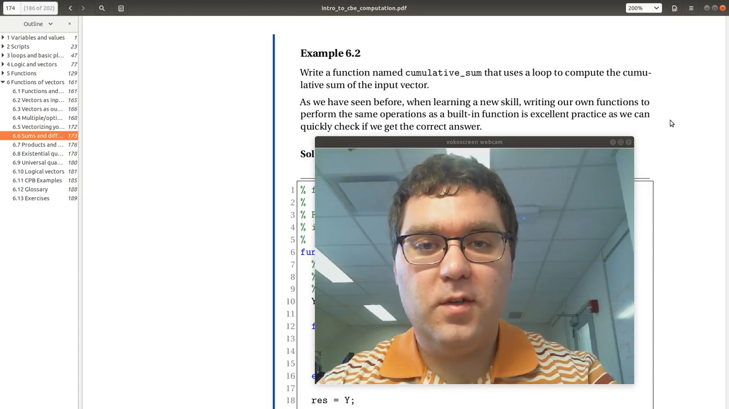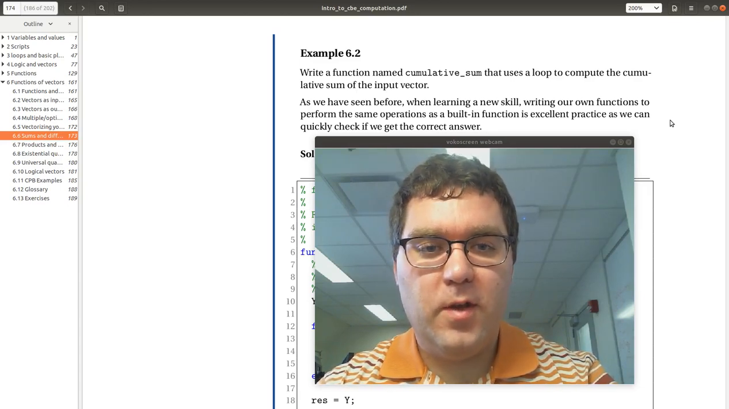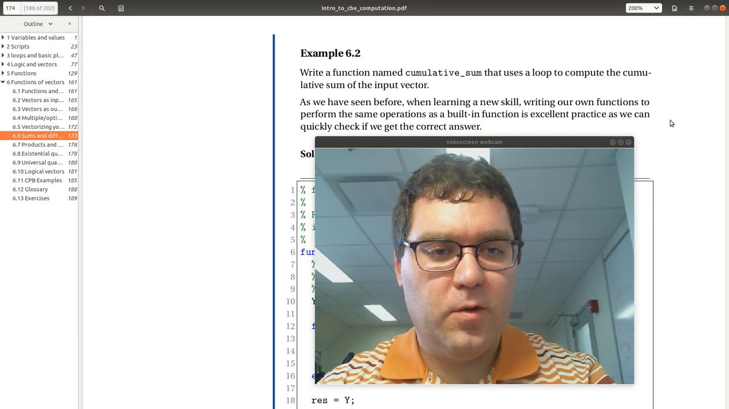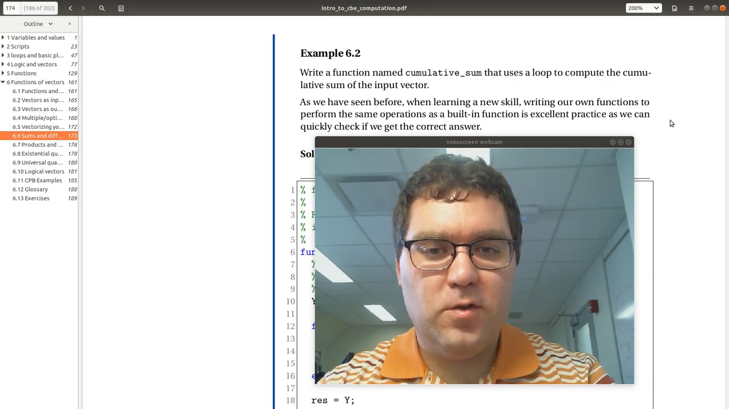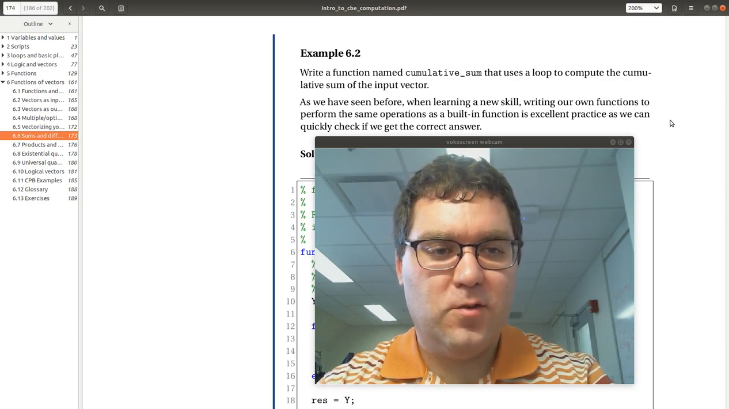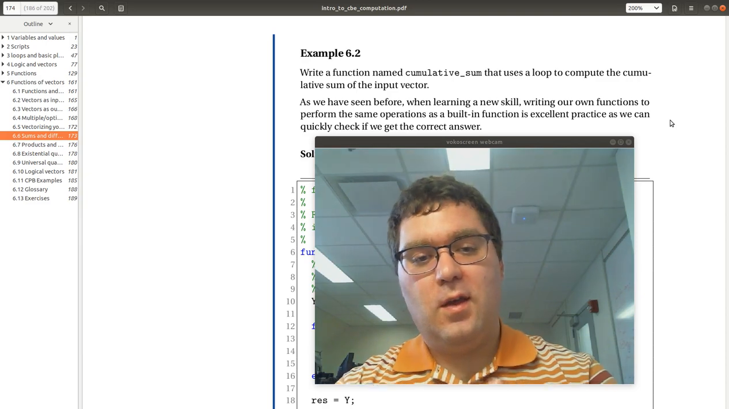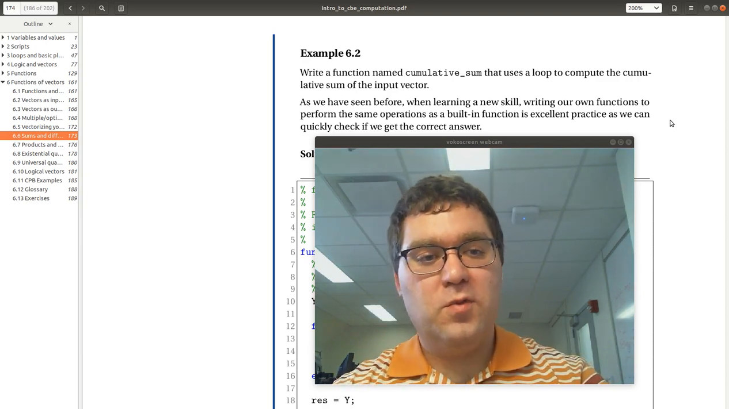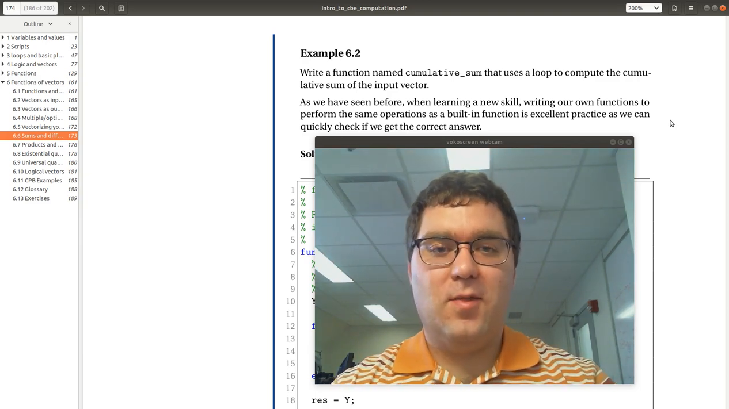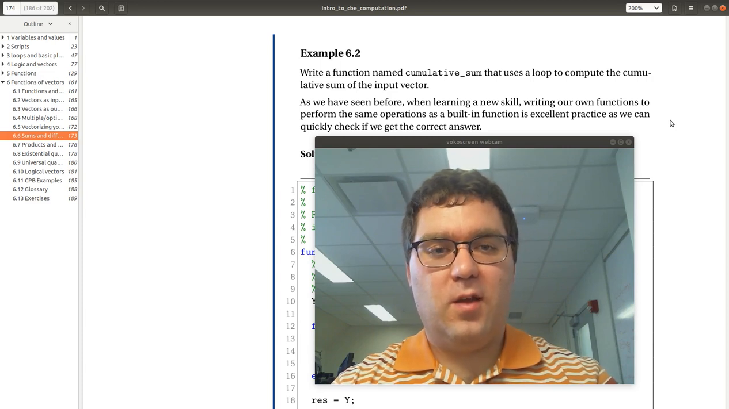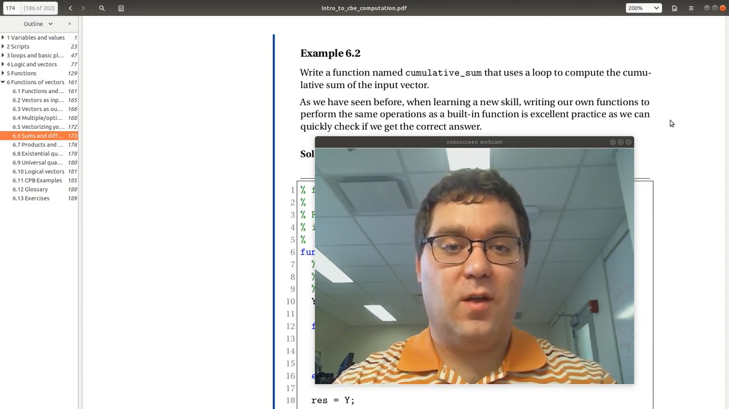Okay, example 6.2. Write a function named cumulative sum that uses a loop to compute the cumulative sum of the input vector. As we've seen before, when learning a new skill, writing our own functions to perform the same operations as built-in functions is excellent practice, as we can quickly check if we get the right answer. So what this last paragraph is telling us is MATLAB has a built-in function called cumsum, which does exactly the same thing. So we'll be able to use that to check to make sure our code is working correctly.